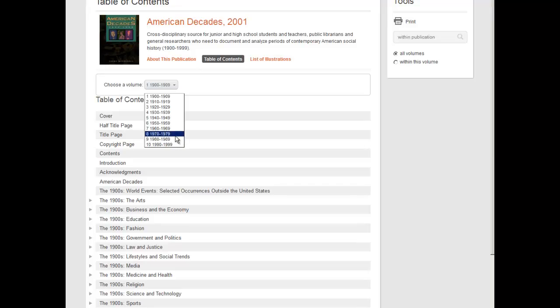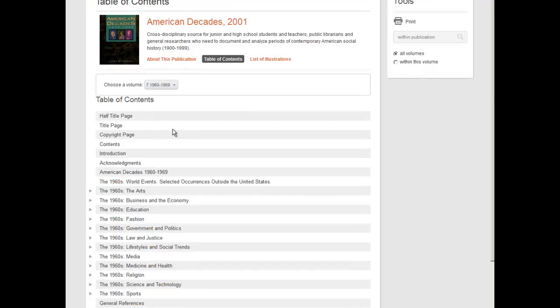So if I were to just go ahead and pick one out here, say the 1960s, I end up with this right here, which are these particular topics. Notice that there's a list of events that were important in the world outside of the United States that were happening at the same time. But this book, this series really focuses on the United States.